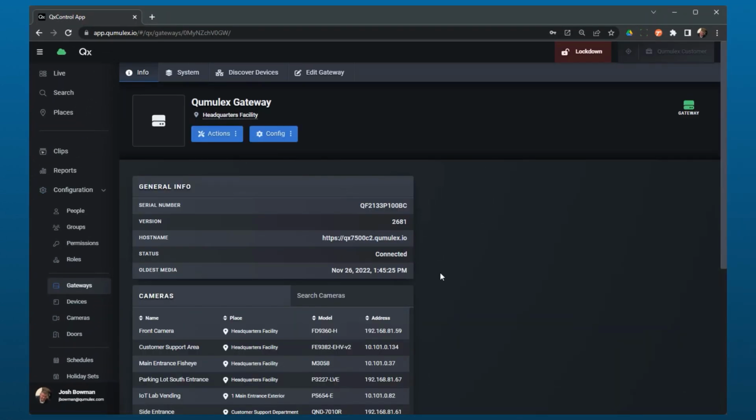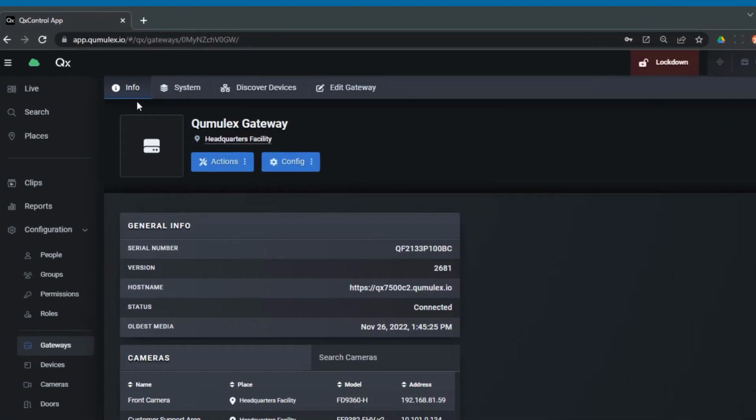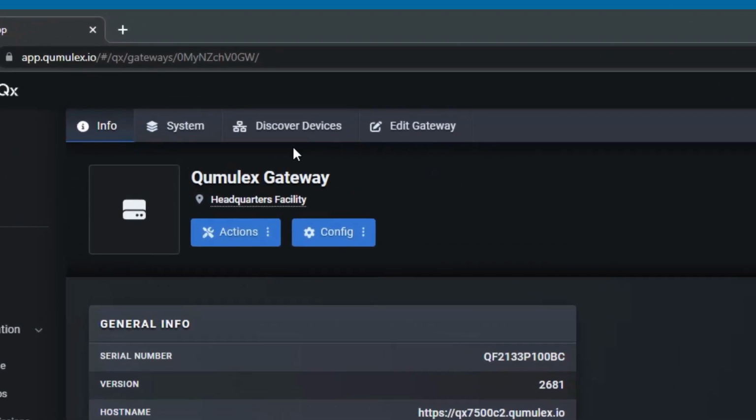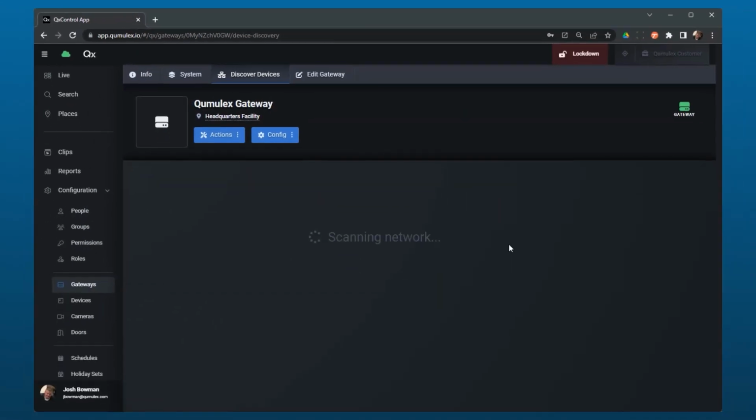And if we click on the local gateway, again, if we're managing multiple sites for our customers, we want to make sure that we are scoped in to the appropriate customer site so that we are searching from the appropriate QxControl gateway. From the gateway page, you can see here that we have the option to discover devices, and that is going to do exactly what it says.